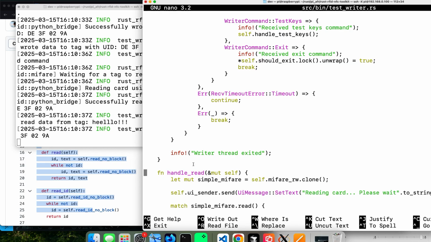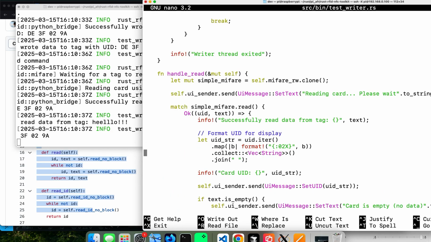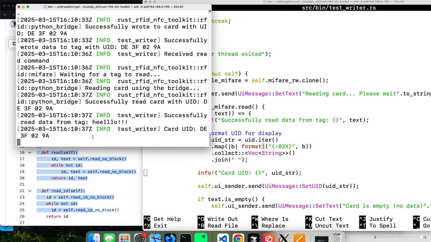Logs saying that the writer thread exited. This is the handler for the handle read. It creates the UI for display. This is what is displaying what is going to show in hexadecimal. It's going to tell you what it found. You see it right there? That's where that's coming from. Not the writer, the reader.